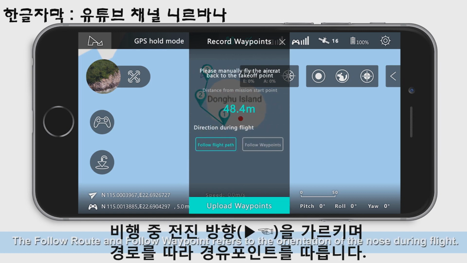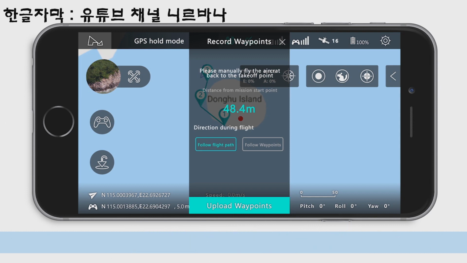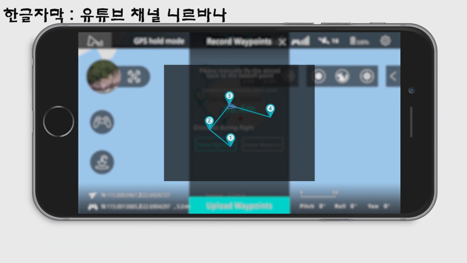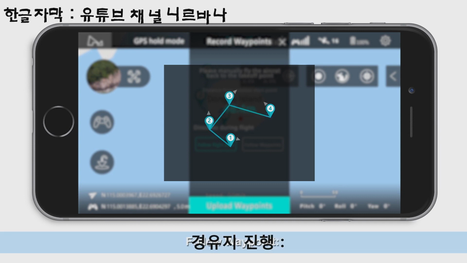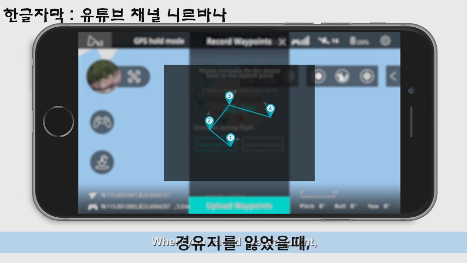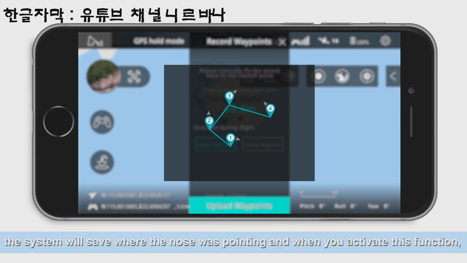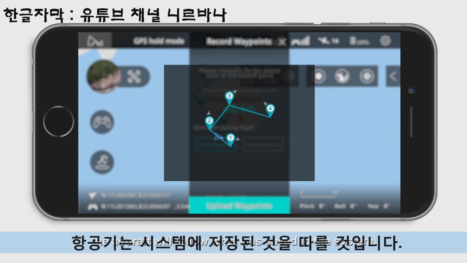The follow route and follow waypoint refers to the orientation of the nose during flight. Follow route: the aircraft nose is facing the next waypoint. Follow waypoint: when you save the waypoint, the system will save where the nose was pointing, and when you activate this function, the aircraft will follow what was saved in the system.